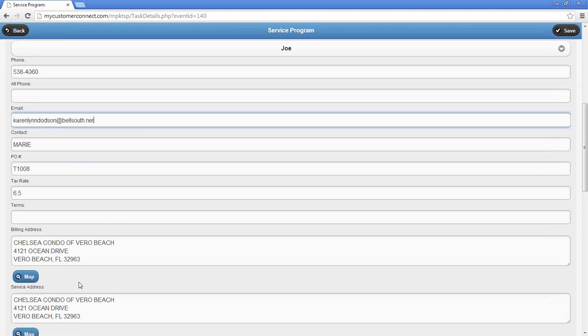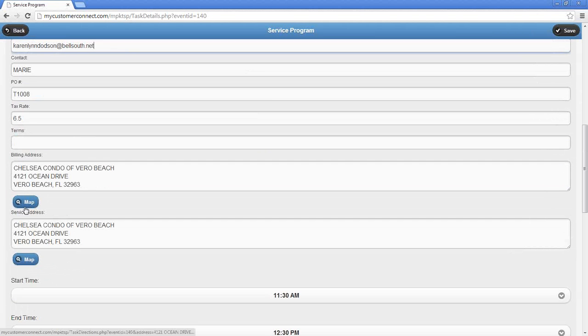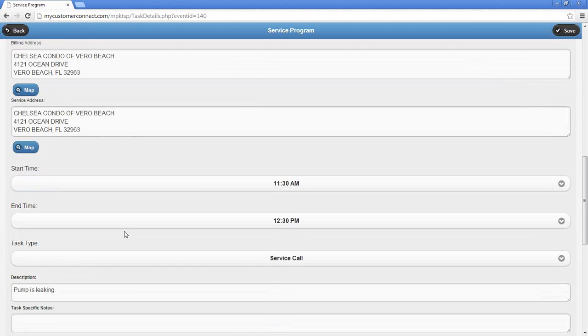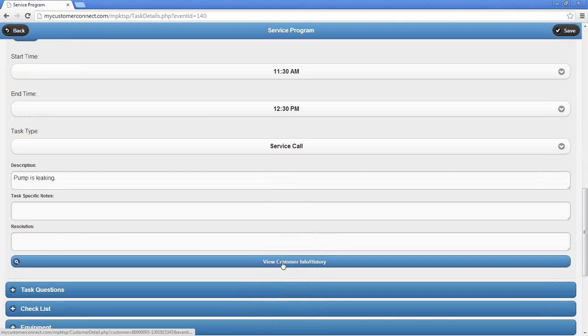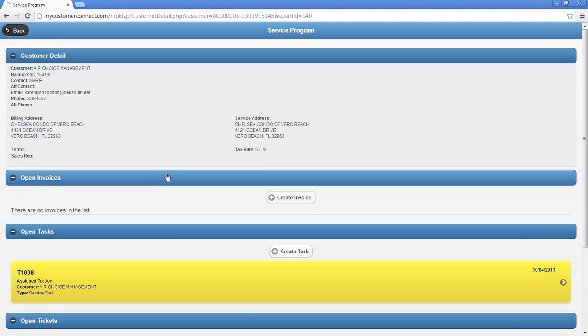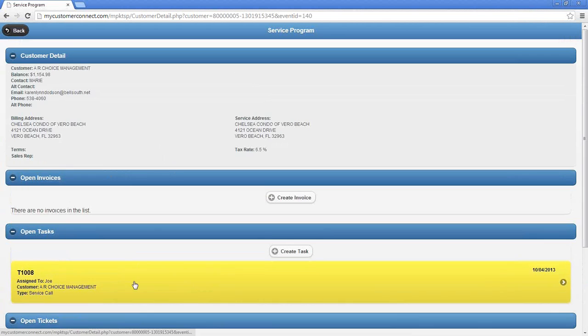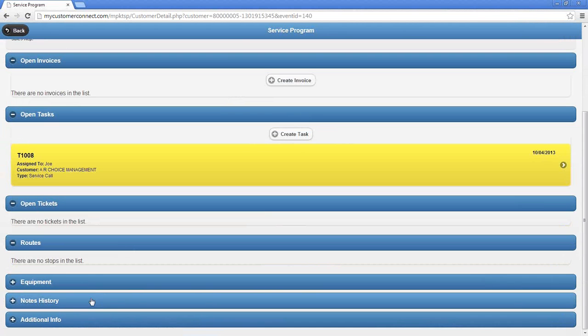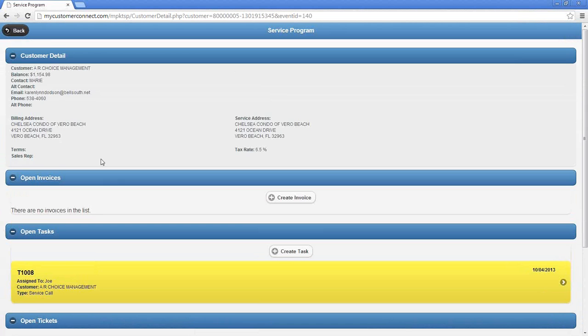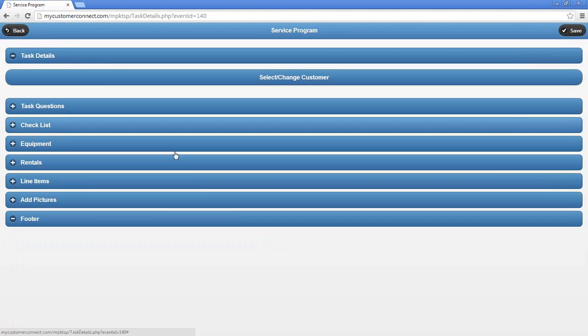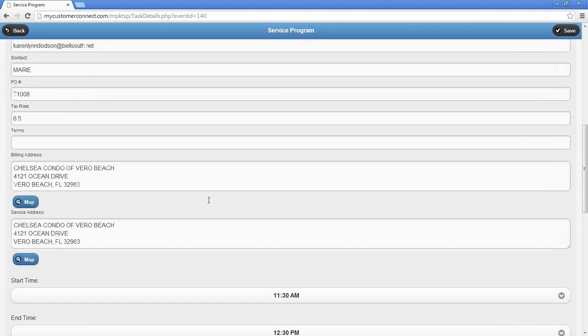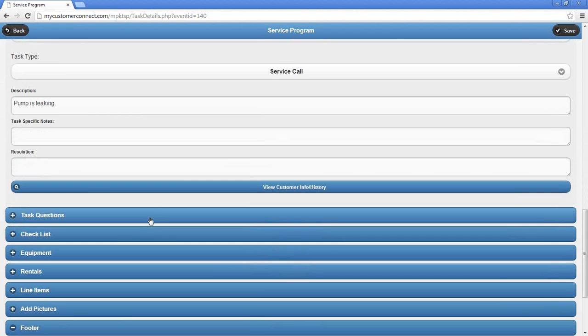email, contact, billing and shipping address or service address. I can do that same map to get turn-by-turn directions right to the customer. Start time and end time, task type. I can tap View Customer Info or History to go right to Customer Detail, so I could look at any customer information, basically if this customer had any equipment, the notes history. Back, it takes me right back to the task I was working on.